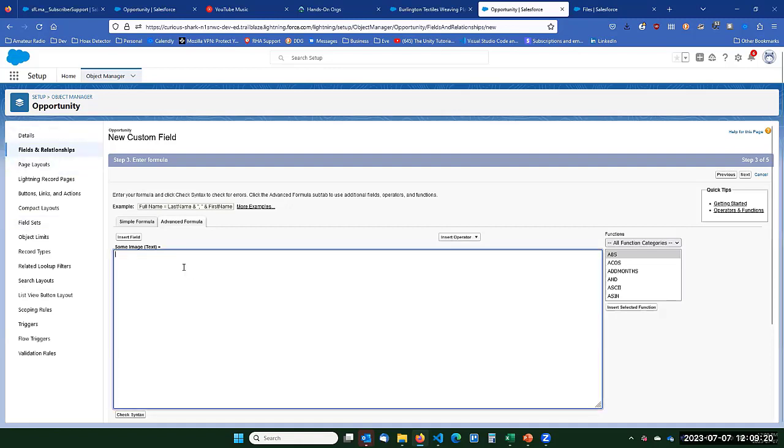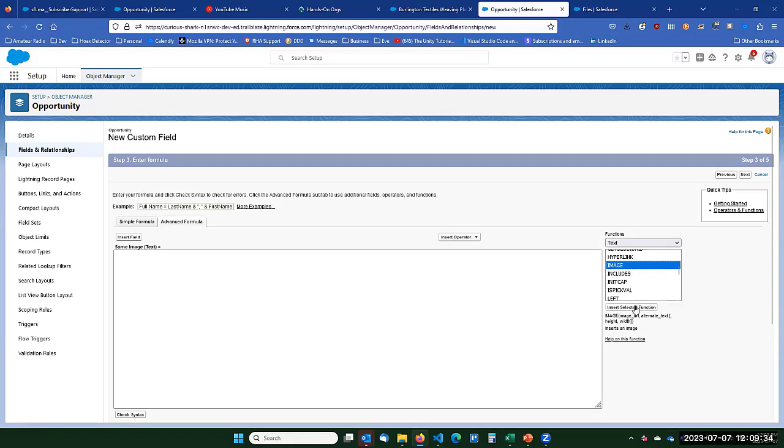Okay, there we go. All right, so we're in the formula builder here on opportunities. Now, what you'll notice is that if you go over to the functions on the right side, there's a text option, and you get all the different text formulas and functions that you can work with. One of them is image. Okay, so I'm going to click on insert selected function.